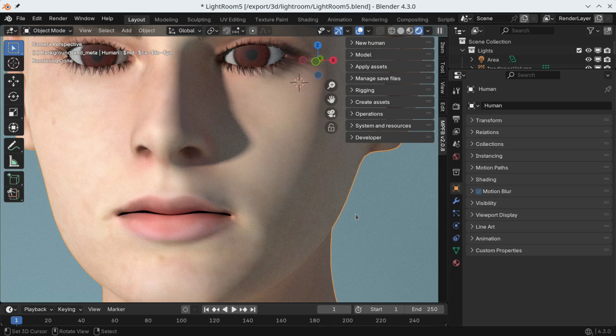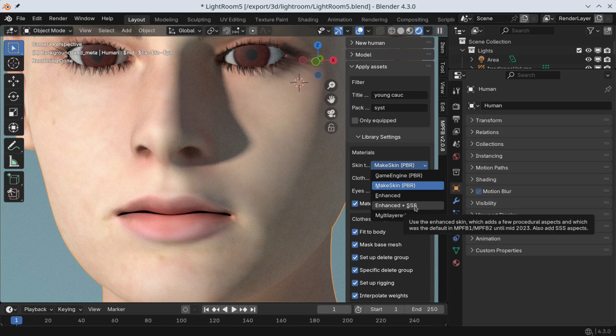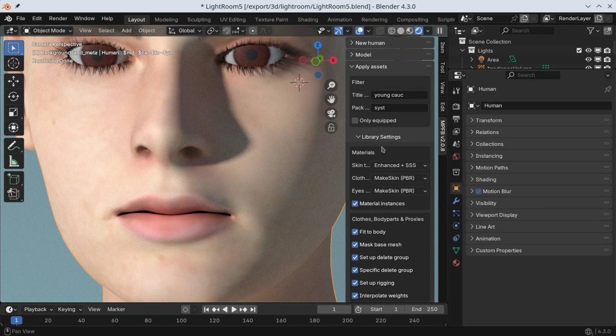In the viewport, we have a character which is currently equipped with a MakeSkin material. First, we change the material model to enhanced. Then we apply the new skin.